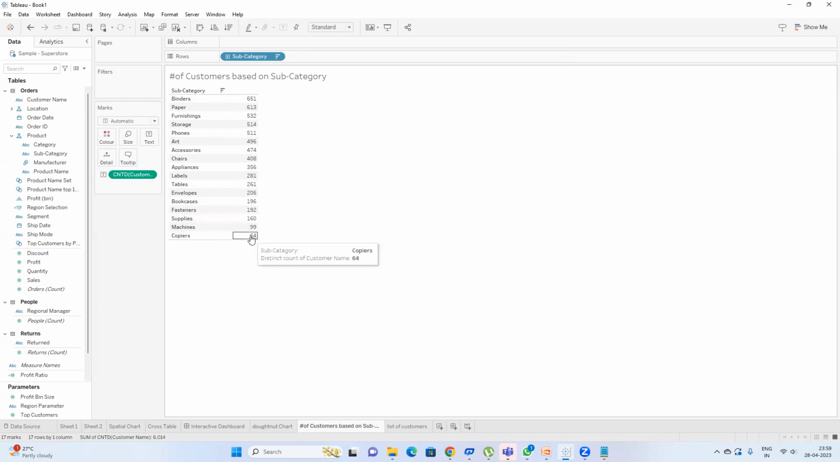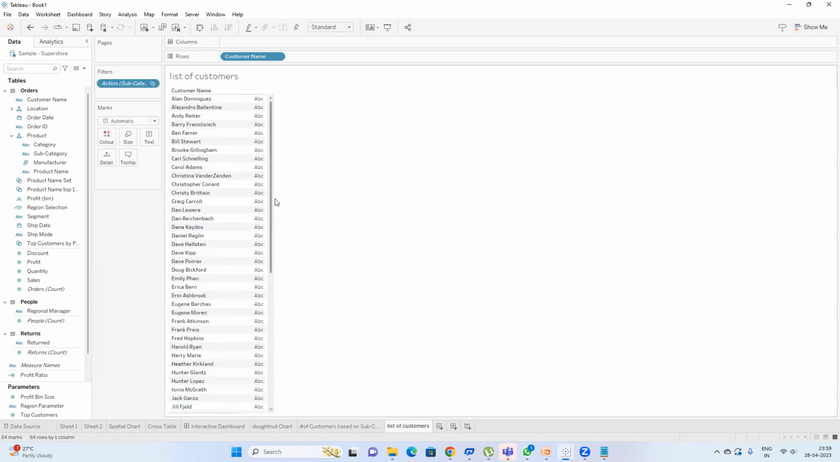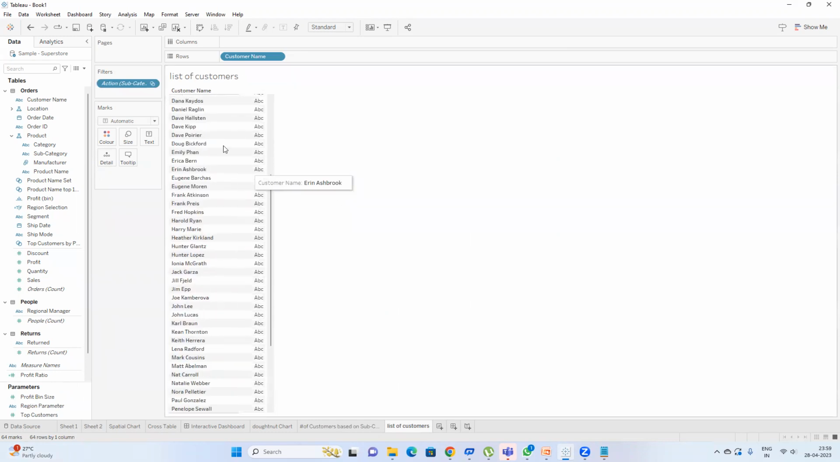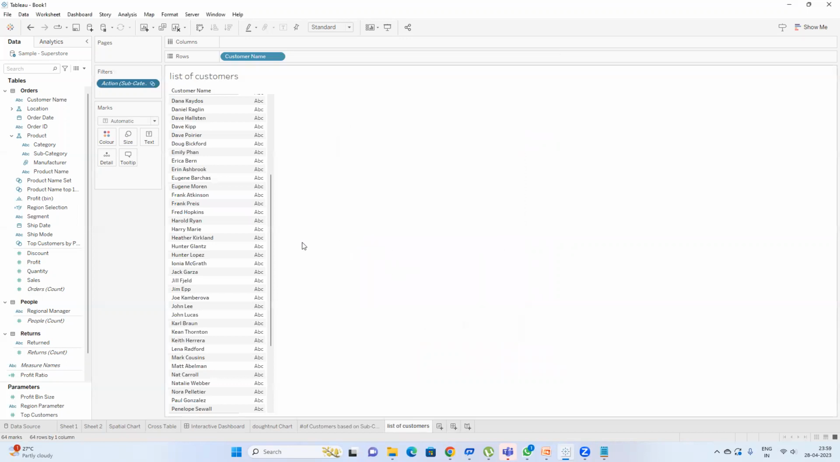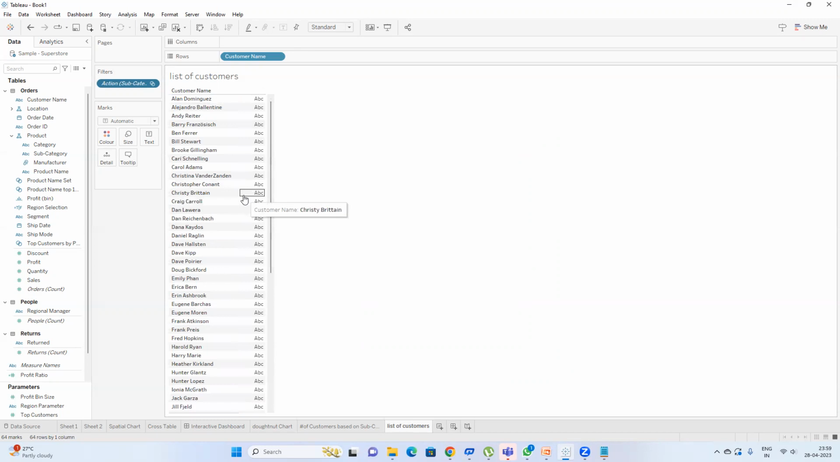Now let's say I want to see who these customers are. So click on this 64. See, there are 64 rows here. That means it has filtered on that particular subcategory, copiers, and you can see there are 64 customers. So you are drilling down.